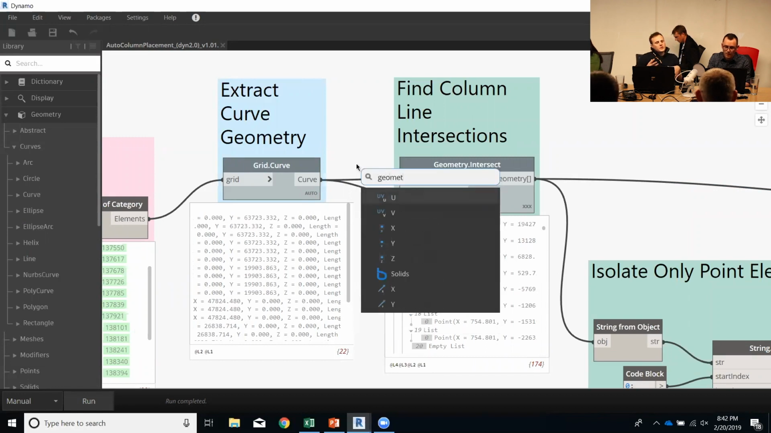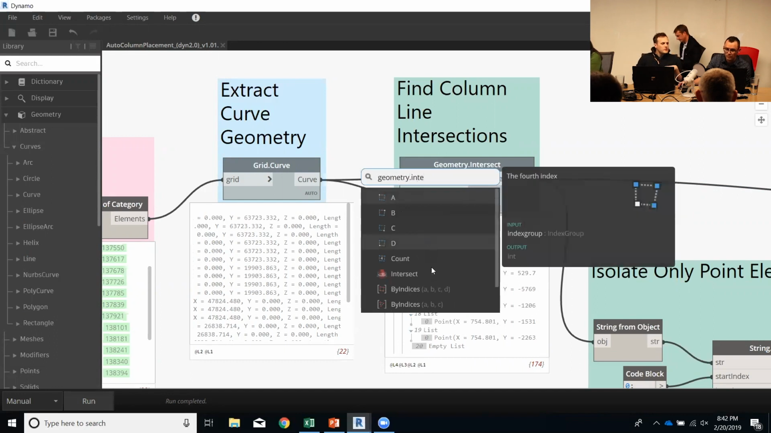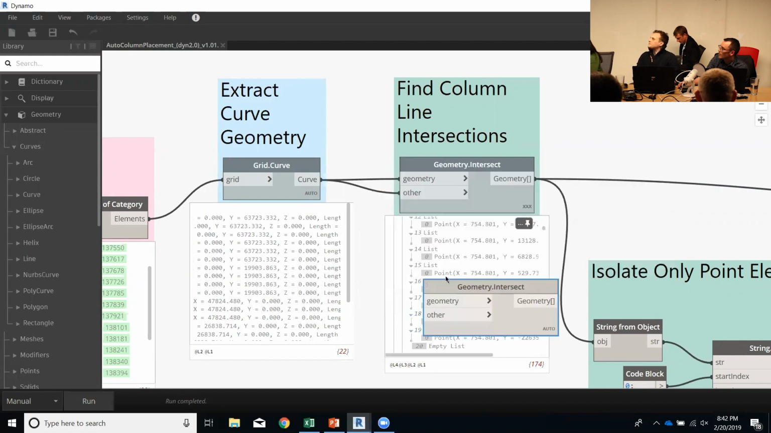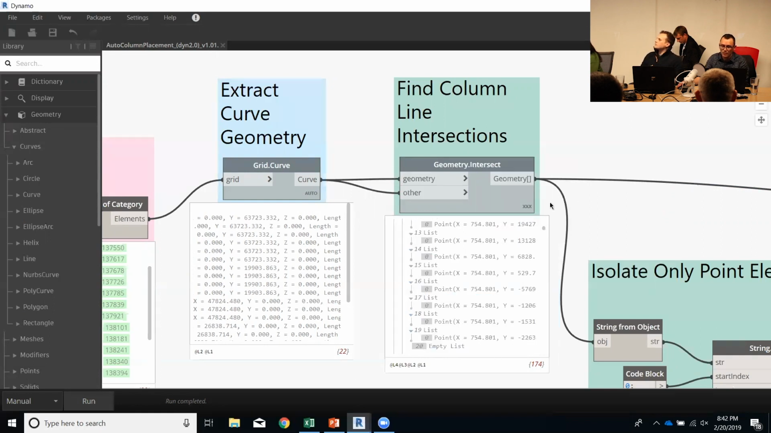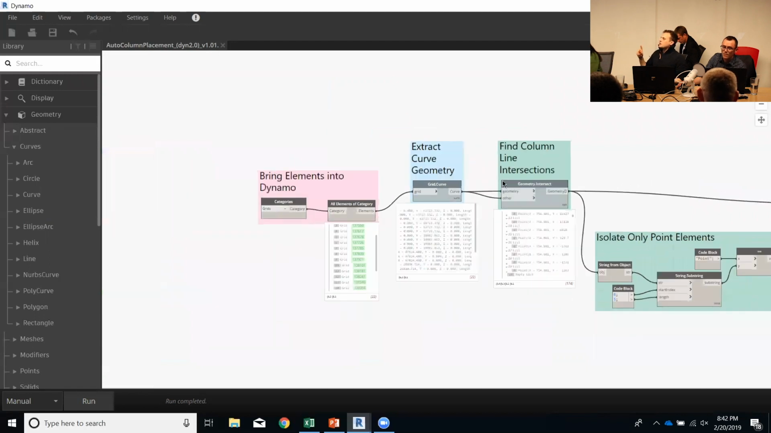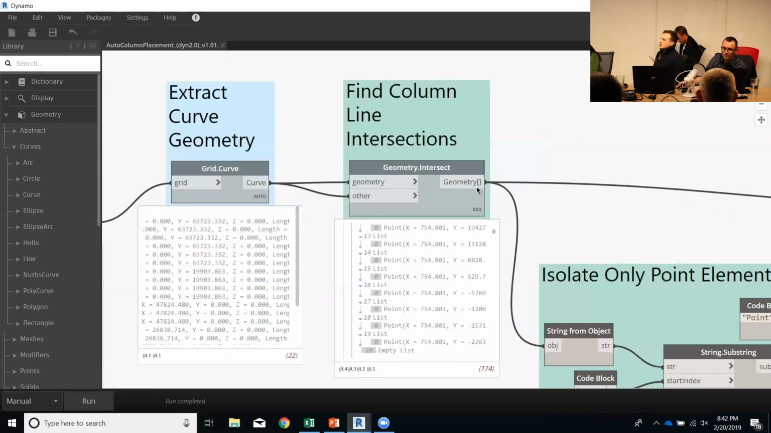So think of this too in terms of Rhino, like you would Boolean two objects to compare them against each other. That's the node that we're looking for, where it allows one object to be compared. It doesn't have to be grid lines. It doesn't have to be curves. It can also be surfaces, where you might be doing this sort of comparison. So as you're coming out of that node, you want to be sure to right-click and set your lacing to cross-product.